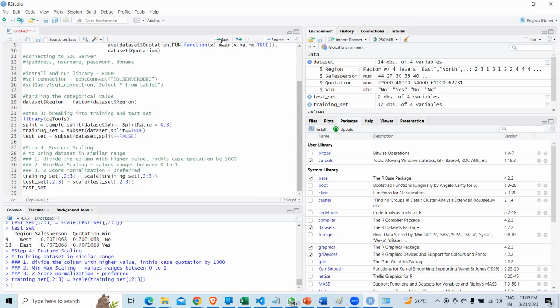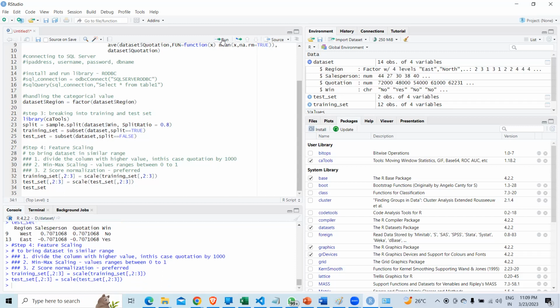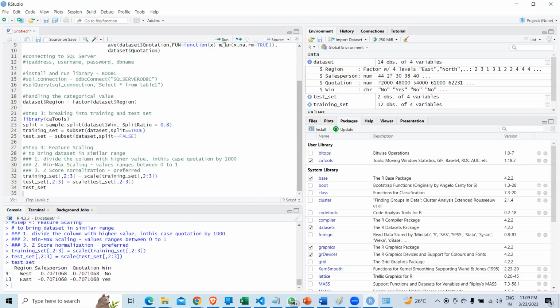I'm doing scale of the training set and scale of the test set. Now if I print the test set, the training set, we're saying all rows from columns 2 to 3 will be scaled. You see that salesperson had double digits, and it became single digit, 0.7. So this is how scaling works.